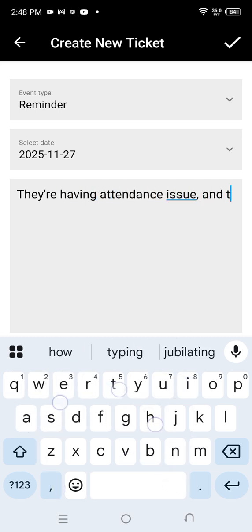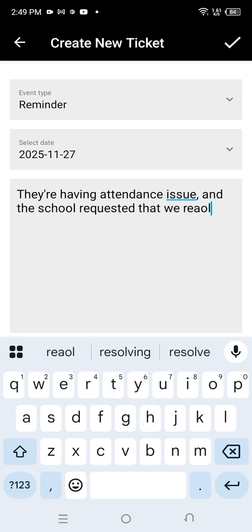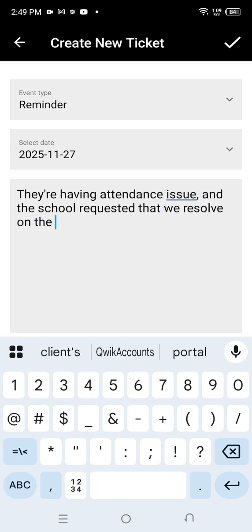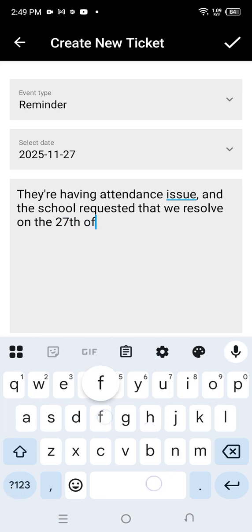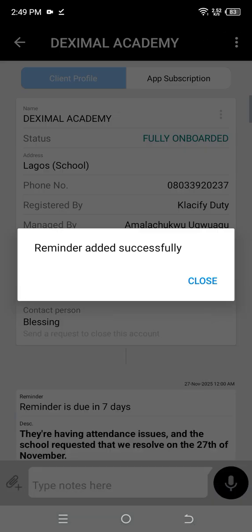And the school requested we resolve it on the 27th of November. So this is a reminder, and I have selected this. I'm now going to click save. That is the tick icon, and it says reminder added successfully.